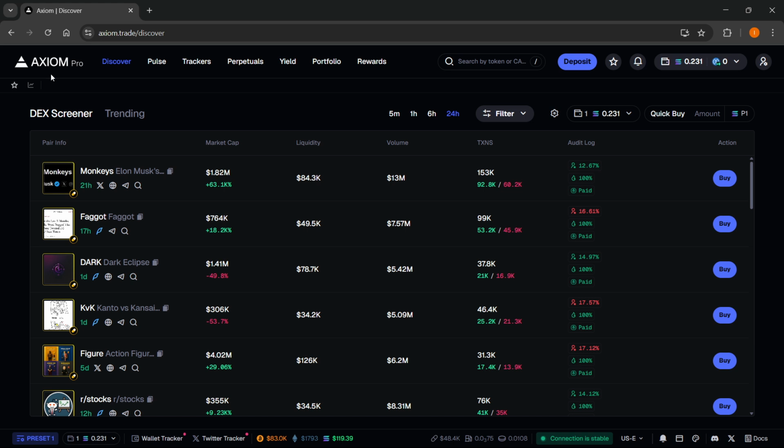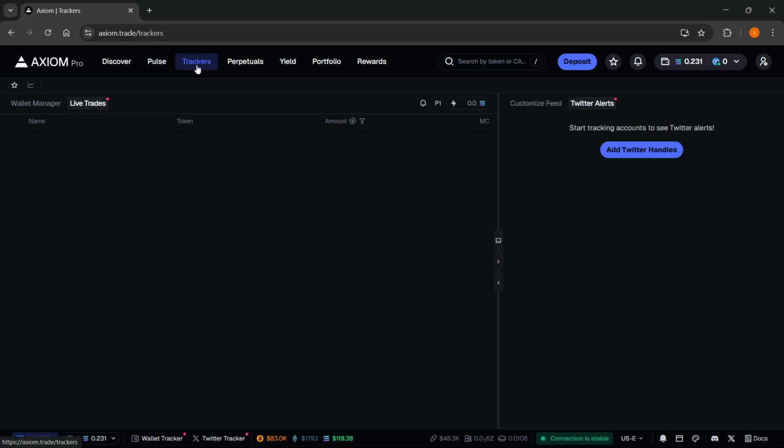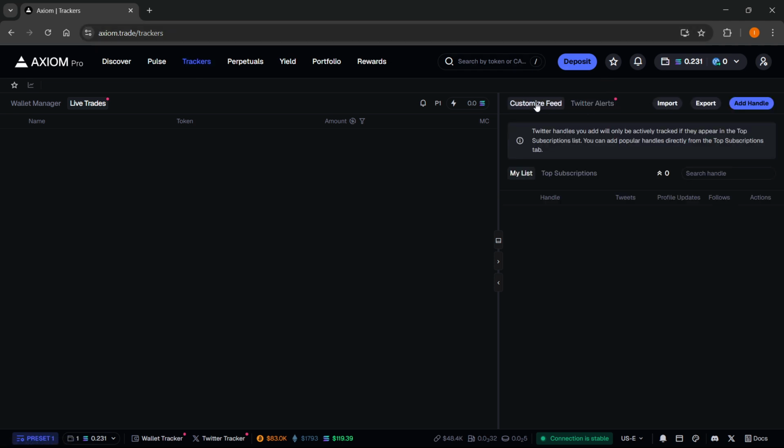Now, once you have your Axiom Pro account, to set up the Twitter tracker, you want to go to Trackers, which is the third tab. In here, you can click on Customize Feed, and this is where the magic happens. You see My List and Subscriptions.